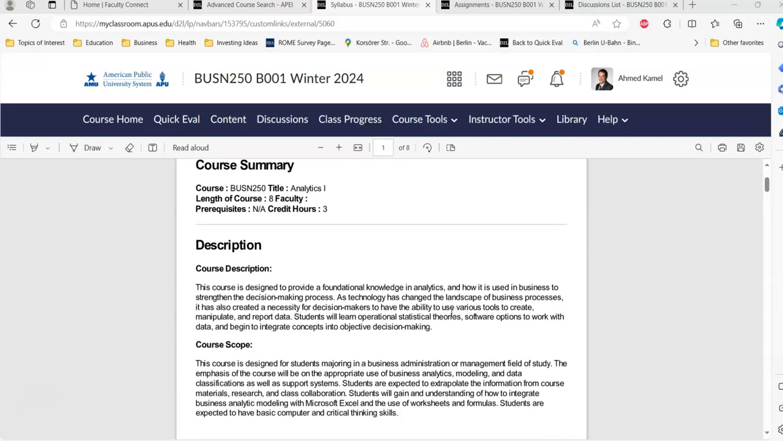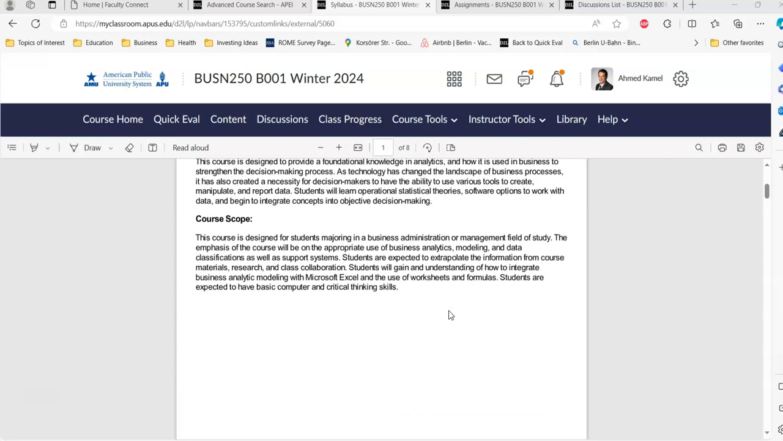The course discusses and provides a foundational knowledge in analytics and how to use Excel tools to get insights from the data that you are analyzing, and these insights are supposed to help you make informed decisions or be able to solve problems. This is the main objective of this course and the following course.